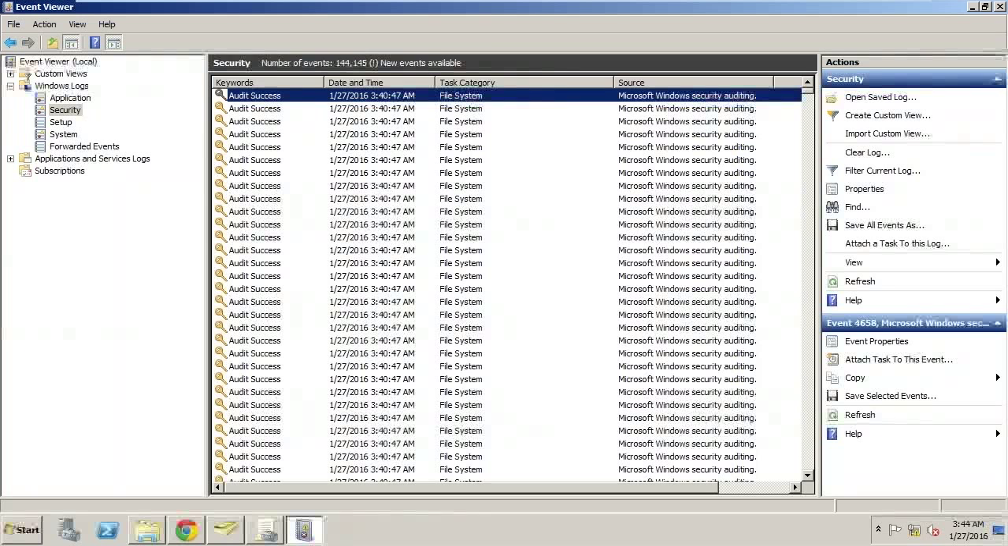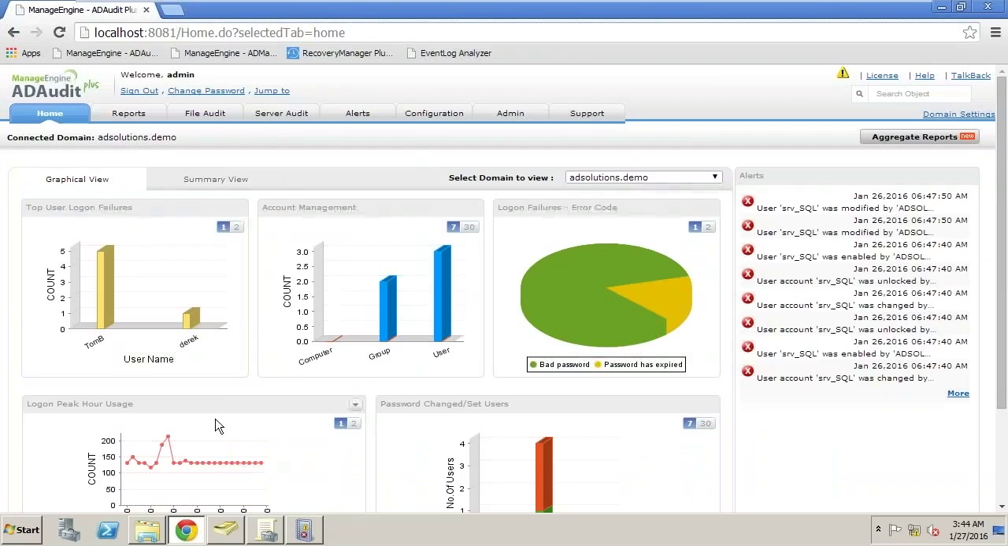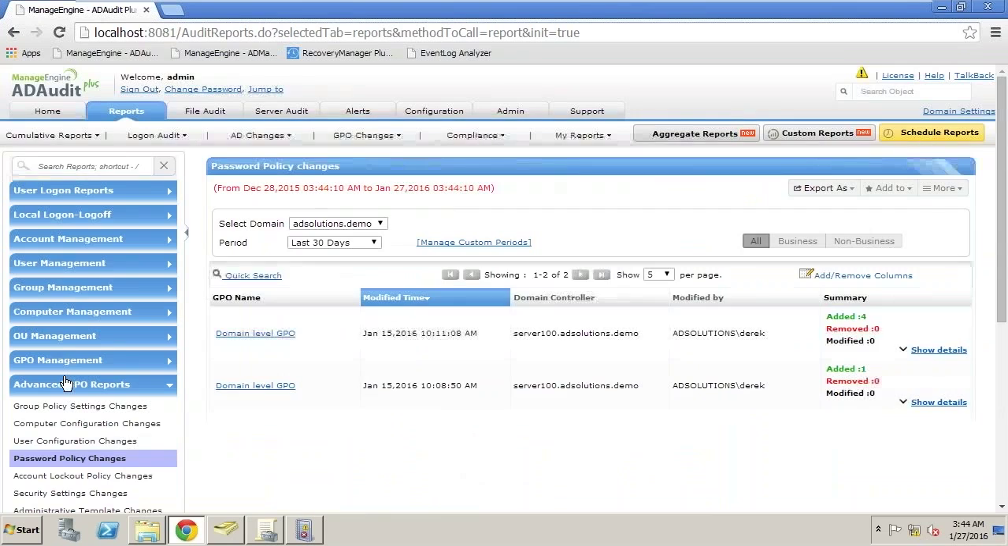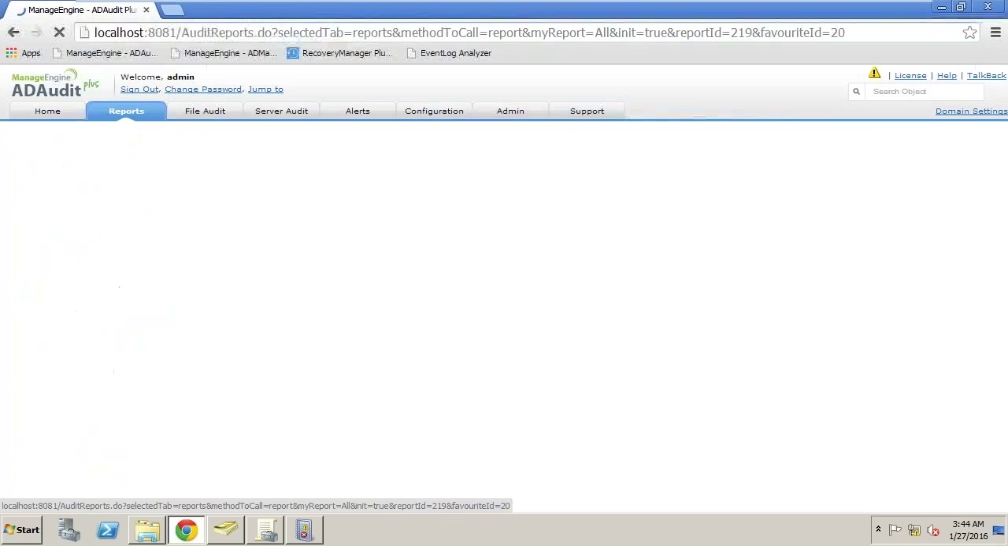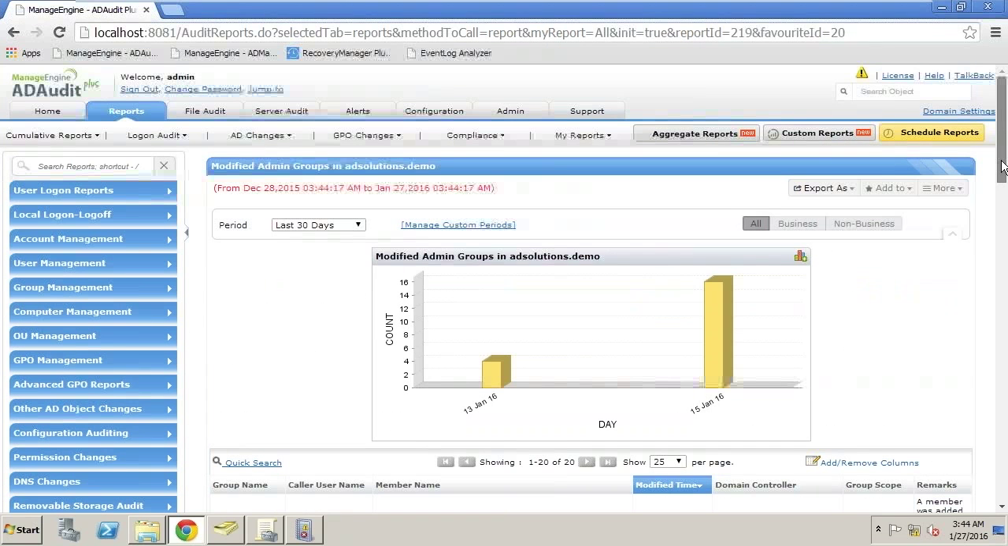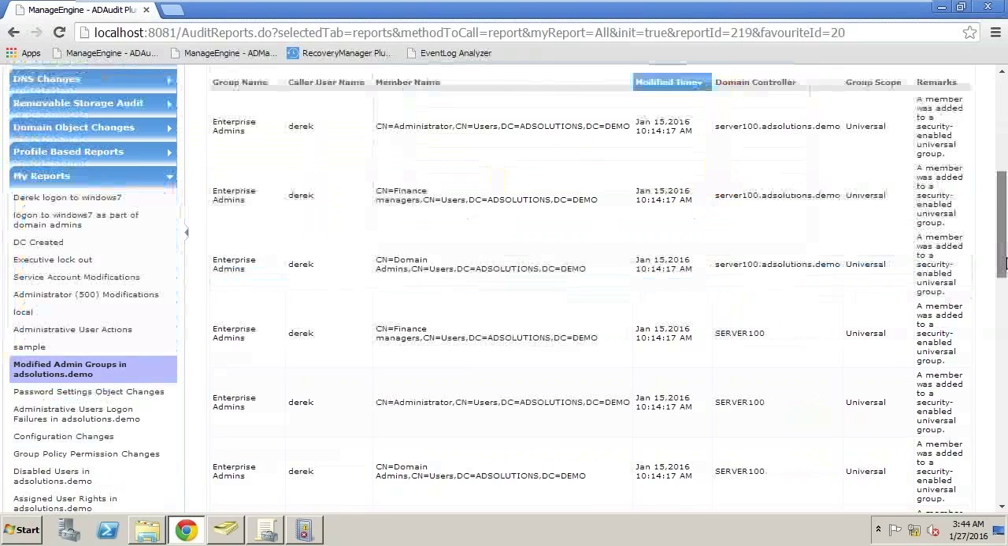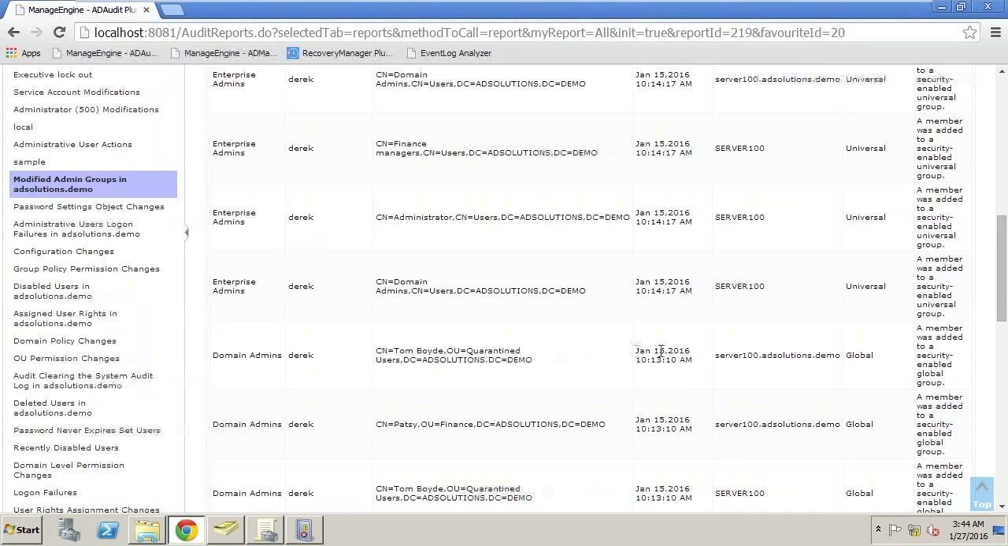Let me show you. If you want to know when the last time domain admins changed membership, you simply go to Reports. We have a predefined report for modified admin groups. Now, over the last 30 days, my domain admins changed on January 15th. Now, today is January 27th. That means that this change happened 12 days ago. Imagine how many events, how many logs you would have to go through to find this entry.